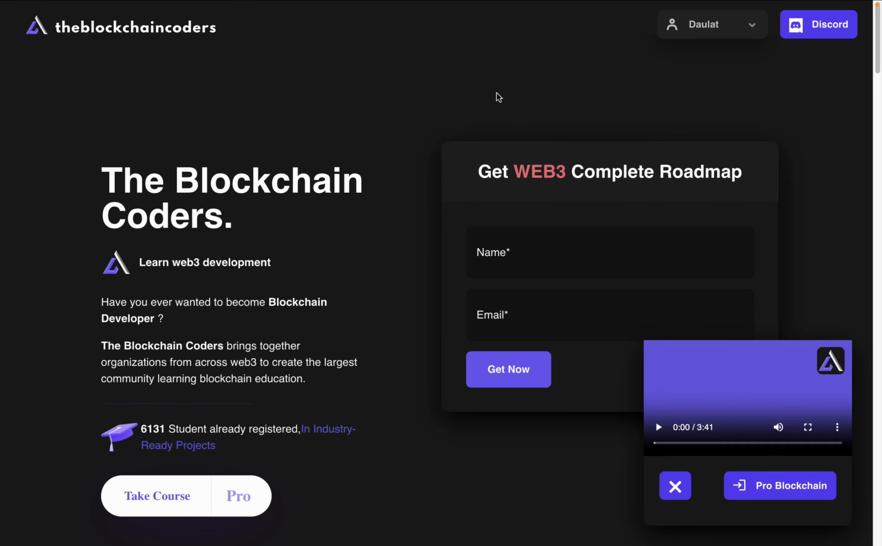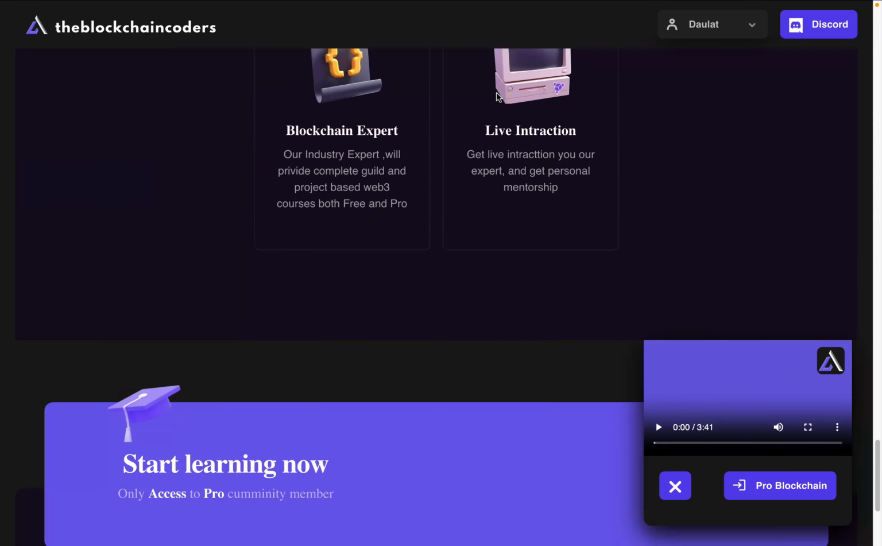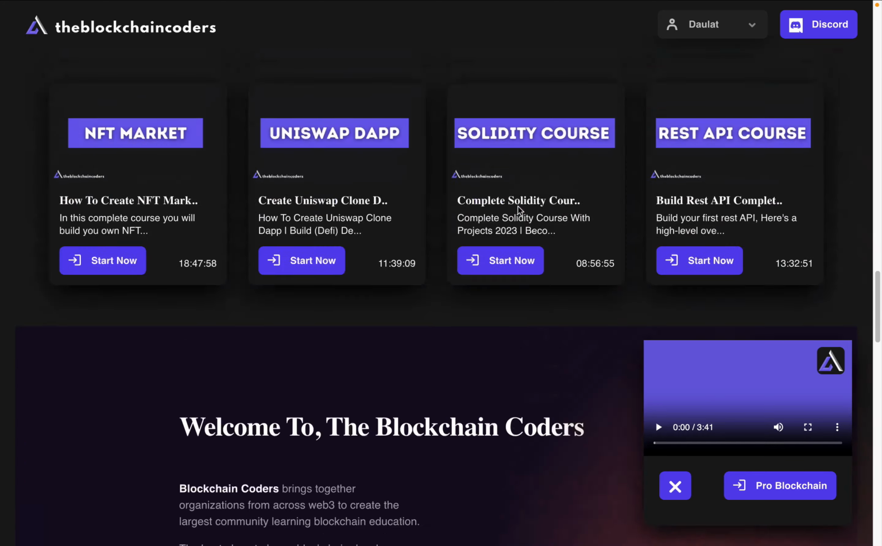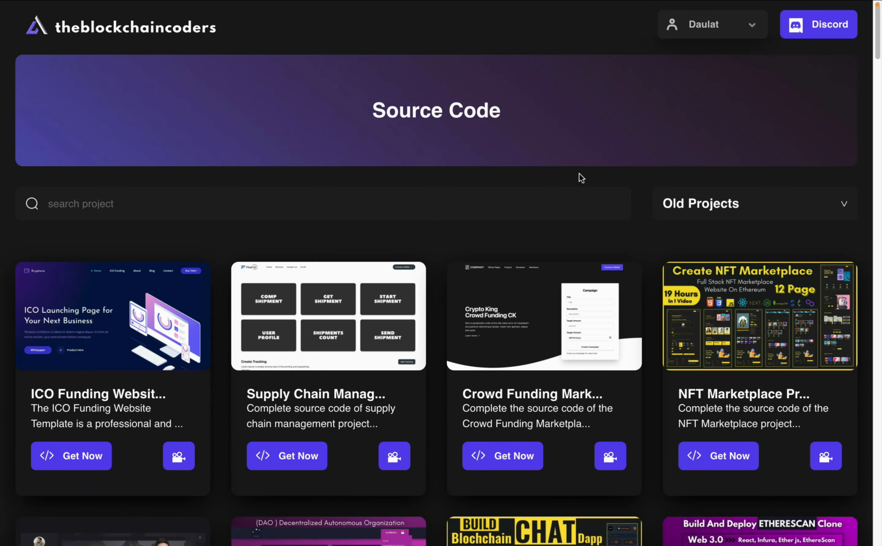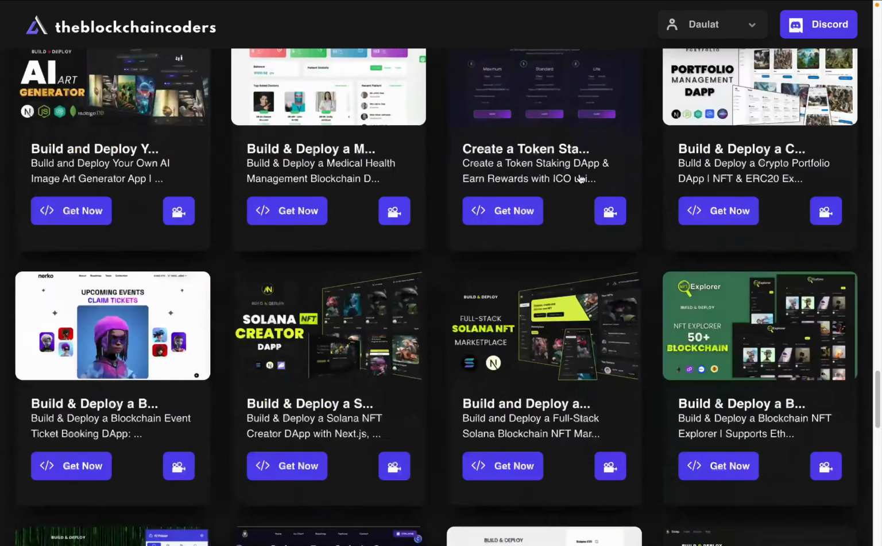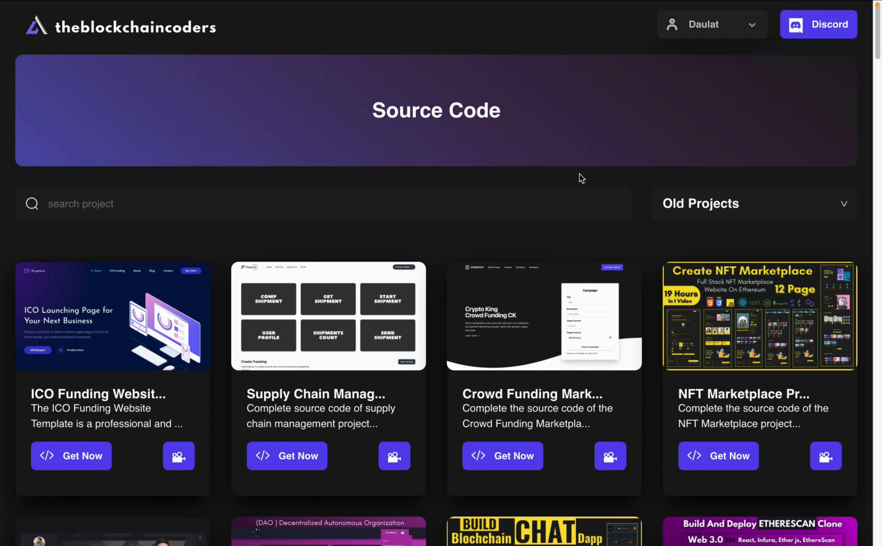All the assets we have used in this project, you can come back to the blockchain coder and then you will find all the projects we have built on our channel. To get the starter file, you can come back to the source code section, and you will find that we have built more than 65 projects. So make sure to build at least 5 of them to gain a proper understanding of blockchain dApps.